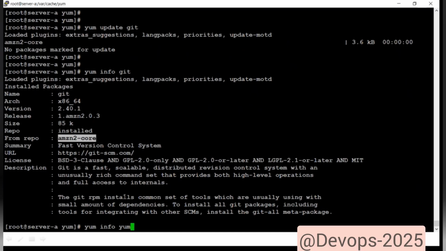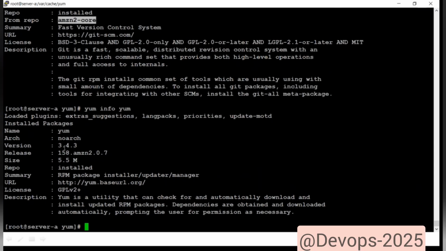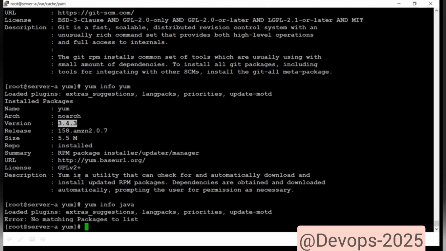If you put info, it will show it exactly. See, the version will be like this. It shows the repository, architecture, release, and how much size it has taken. All those things will be given. If you do not give a specific package, it will give all the information. Sometimes it won't give anything because those are not matching. Okay, so this is how we can see the information of a particular package.